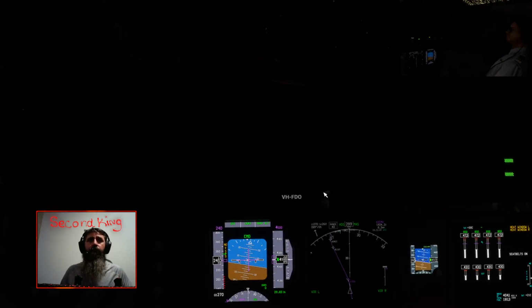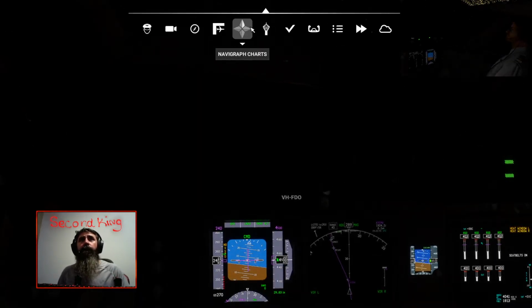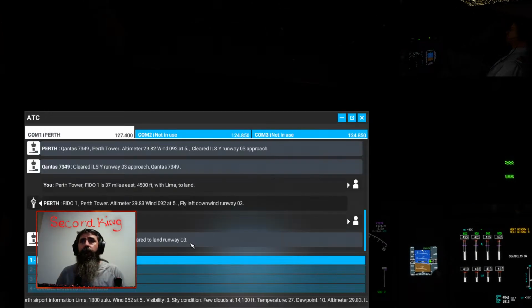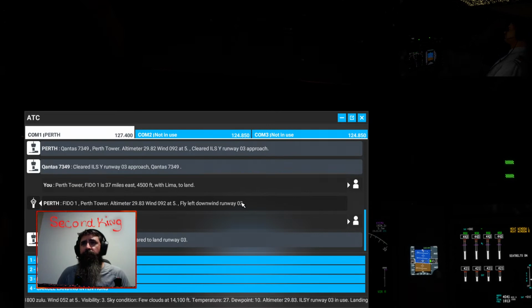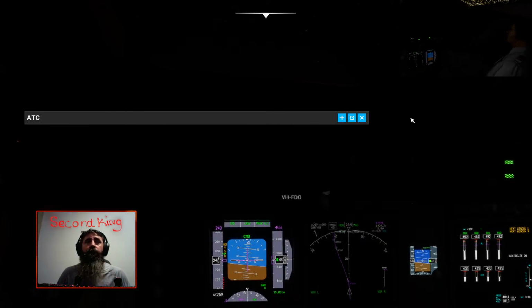Qantas 749, wind 081 at 11. Clear to land runway 03. Clear to land runway 03, Qantas 749.